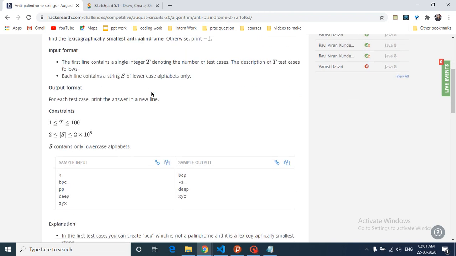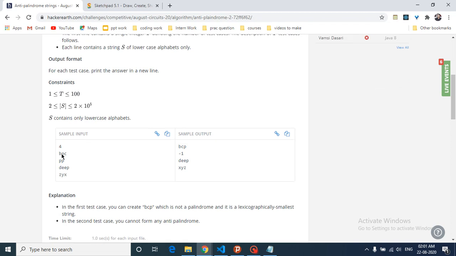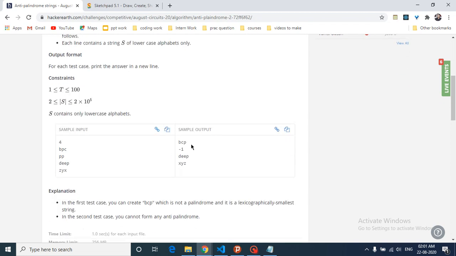Which means that if at least one character is different, if every character is not the same, then you can just sort the whole string. If you sort it, that's the lexicographically smallest string, and it's also not a palindrome, because at least one character is not the same, so it will never become a palindrome. So that's the whole logic for this question.